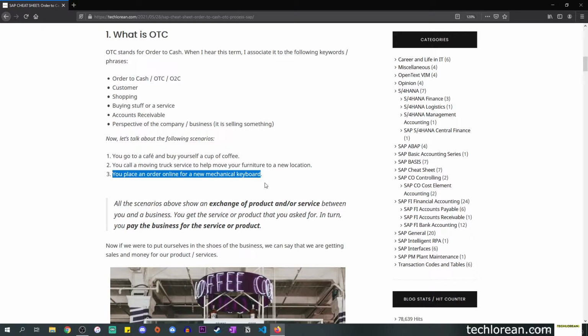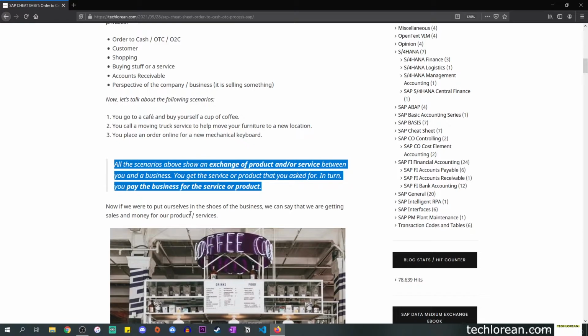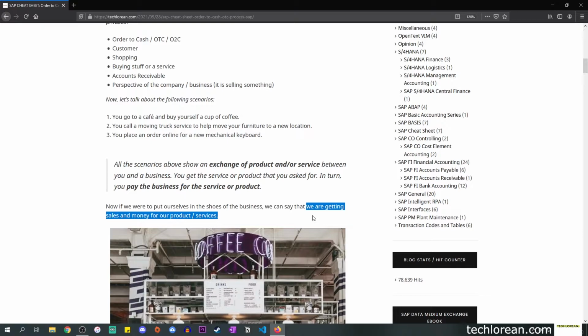All of these three scenarios above show an exchange of product and or service. So this is between you and the business. And of course, when you're talking about this exchange, once you get the product or service, you also eventually pay the business for the service or product. In this case, if we put ourselves in the shoes of the business, we can actually say that we are getting sales and money for providing our product or services.